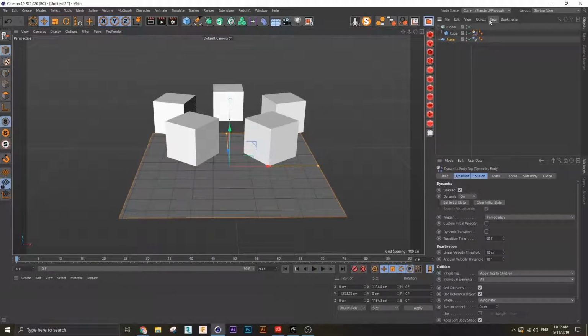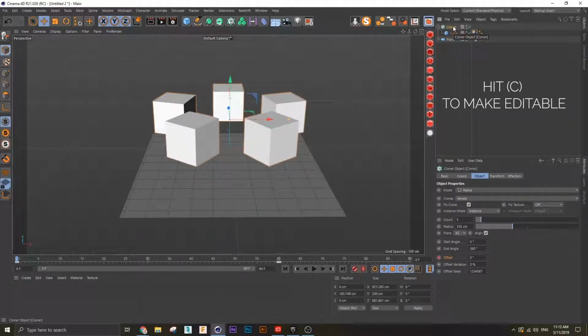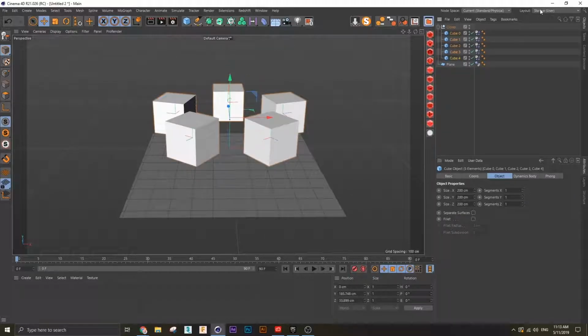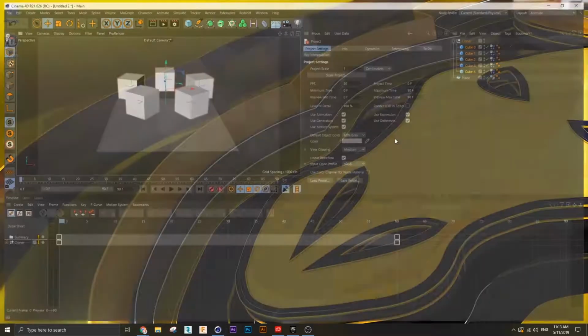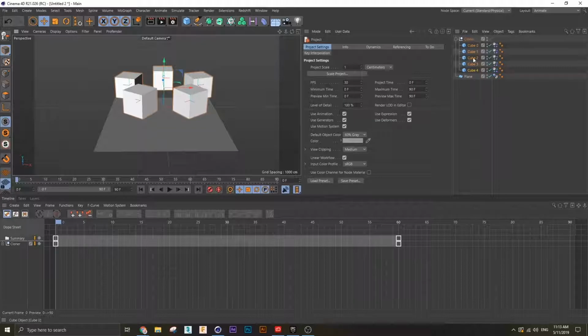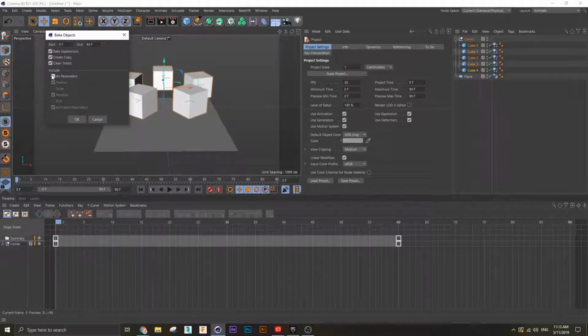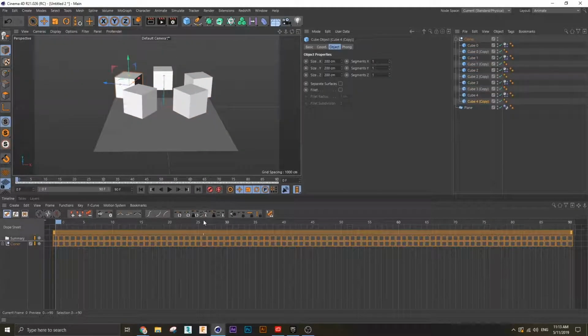Not doing much, it's not spinning anymore because it doesn't have much time to do it, but we're just going to hit C to make that editable. And then now we have the individual cubes rather than the cloner. We're going to go to the animate window. With them all selected, you want to go to the functions tab and click bake objects. Click all parameters. After that, you've got all these keyframes.